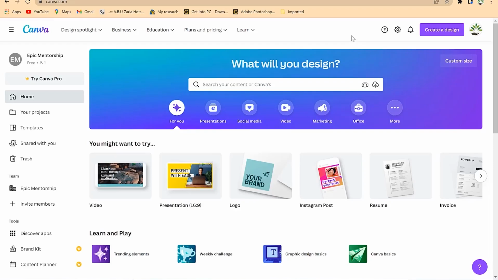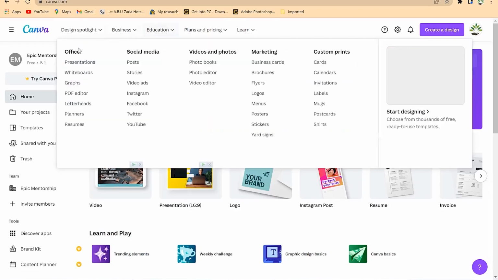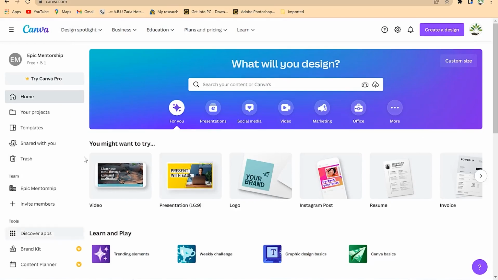All right, so now that we have logged in and we have seen a general overview of the overall Canva platform, let us try to create a simple design from our own idea. So there are two ways to create a design. Like I said, you can start afresh from scratch, or you can create a design from a template.